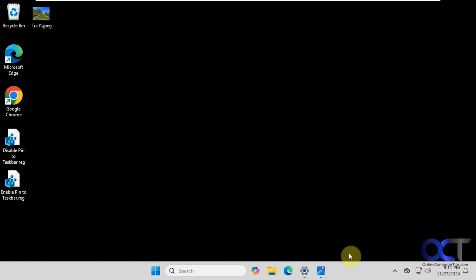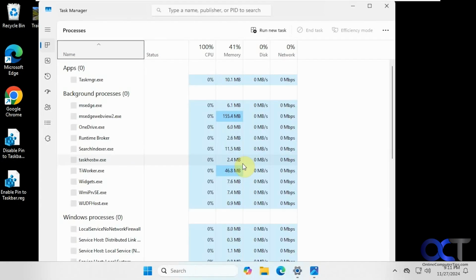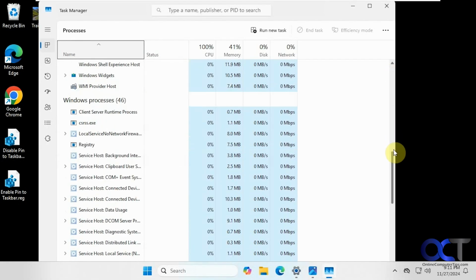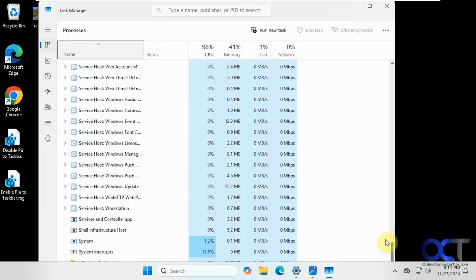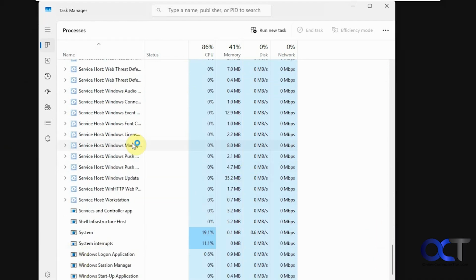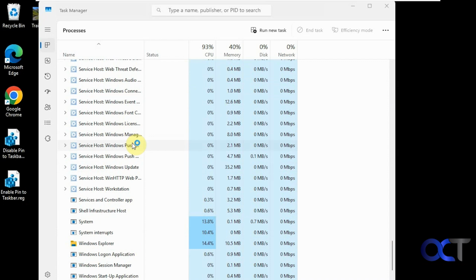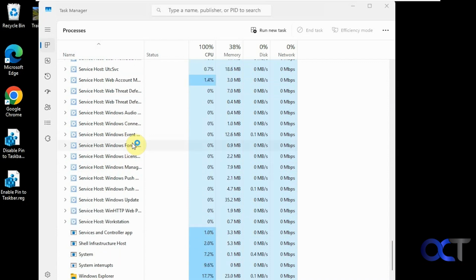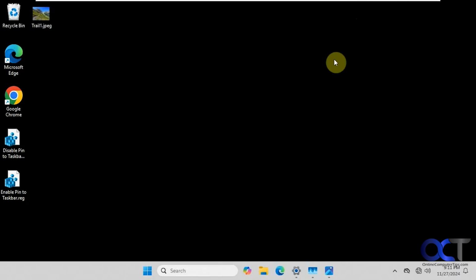So we're going to restart Windows Explorer real quick by right-clicking on the taskbar, Task Manager, find it in the list here, usually near the bottom. Right-click on it, restart. Everything will kind of disappear here for a second. All right, so everything's back.